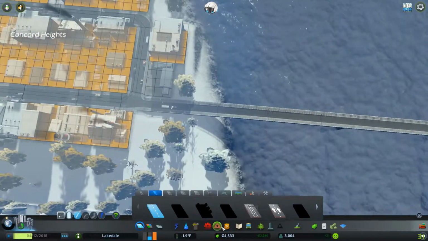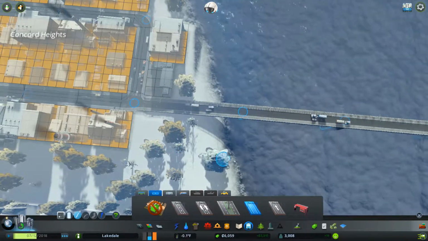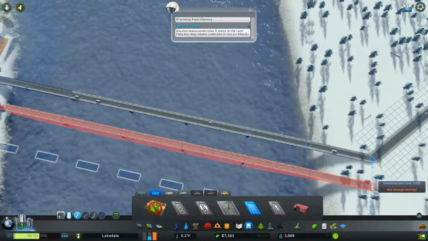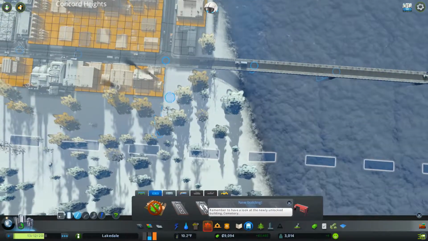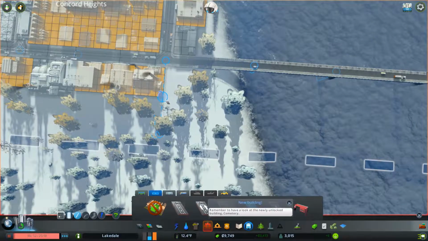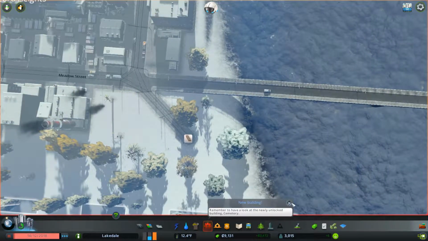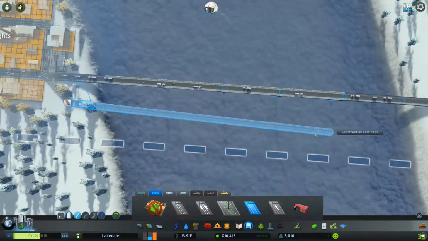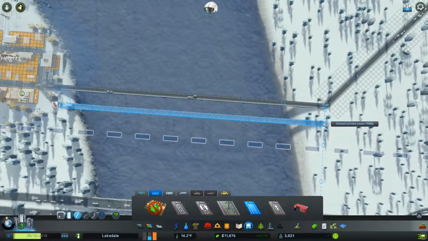We're going to build another one. I'm not sure how expensive this is going to be. It's going to be about 11,000. Didn't want to do that. Wanted to do a... Alright, good. So it doesn't delete it. Then we're going to build it across the way. It's 11,000. There we go.